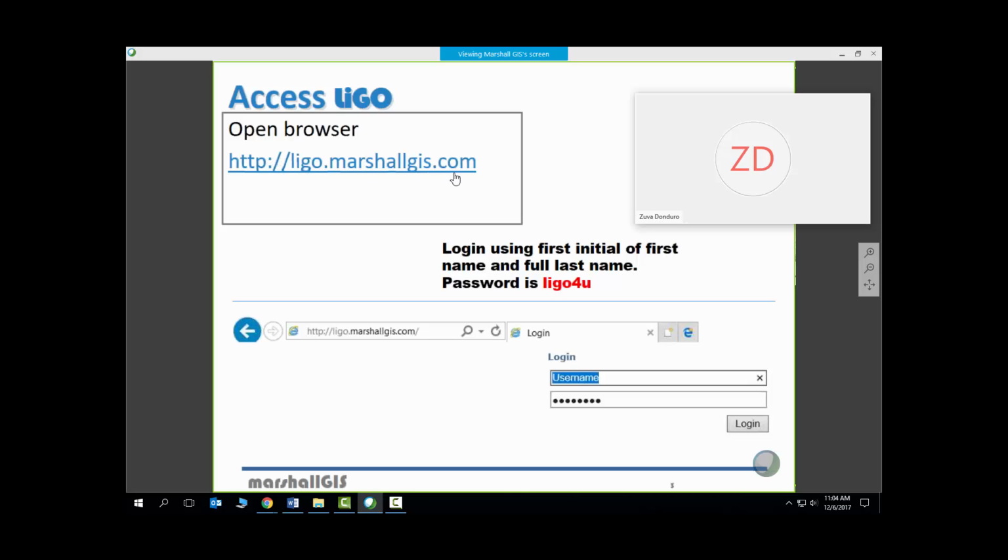It's http://ligo.marshallgis.com. And everyone, Clay, you provided me a list of all the users, and they are set up with the first initial of their first name and then their full last name. And then the password to log in is LiGO for you.